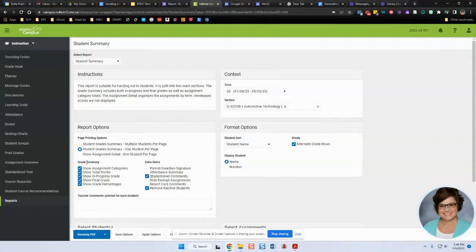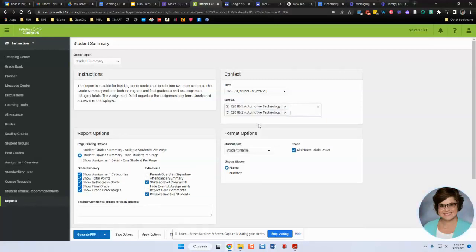You do have some options that you can turn on or off for each of your reports that you're generating. That's all optional depending on what you want to show on the report. And then up here in context, this is where we want to select who the report is going to generate for. So right now I'm in my semester 2 course, and then I want to put any sections here that I want the report to generate for. So right now I've got my AM Automotive Tech class here. I'm going to go ahead and select and add my PM so that it'll generate a report for everyone that I have all day.